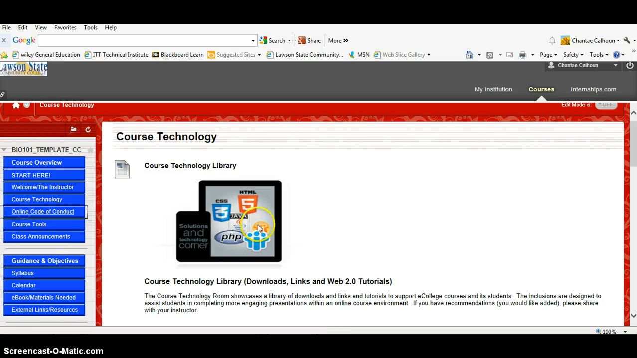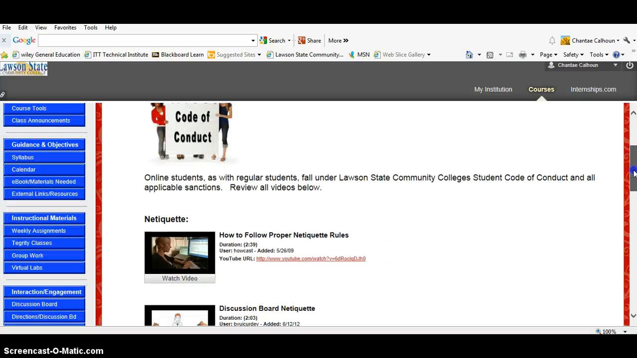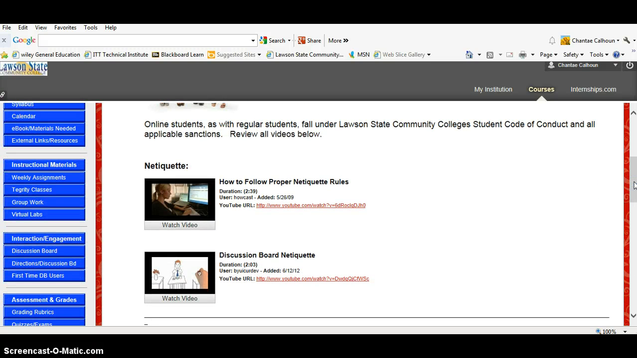Now, online code of conduct. This is very important because although you're in an online course, you are still expected to exhibit a certain type of behavior. So netiquette, online netiquette, meaning that you're going to conduct yourself in a way that is appropriate online. And same with discussion board.